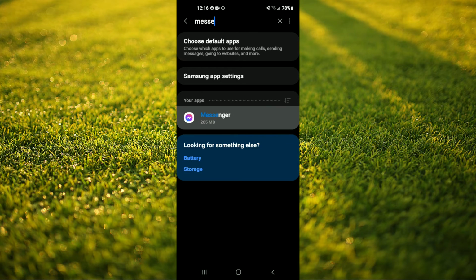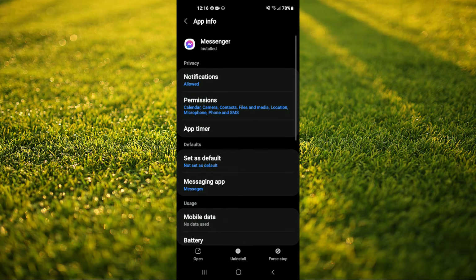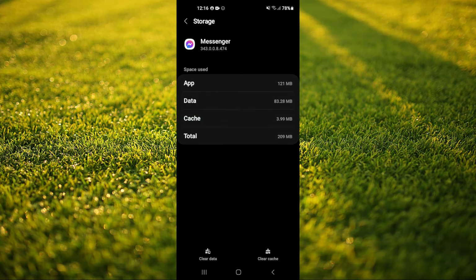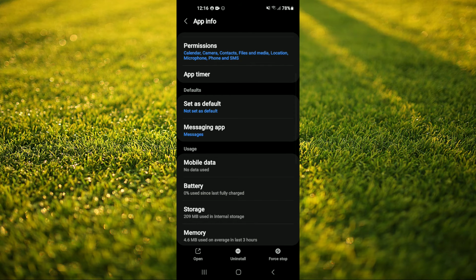Then you are going to select Messenger and scroll down a bit and tap on Storage. Next, you're going to tap on Clear Data in the bottom left hand corner. After you have done that, you're going to tap out and tap on Force Stop.